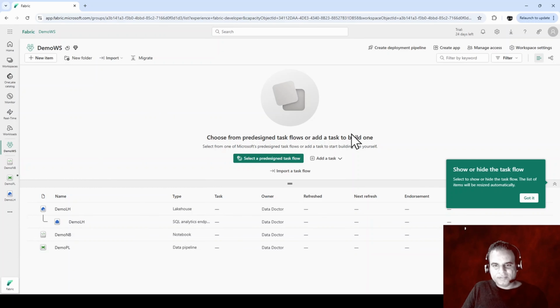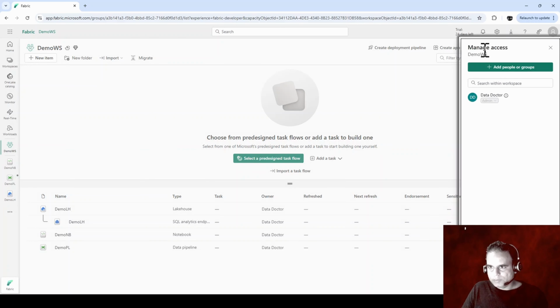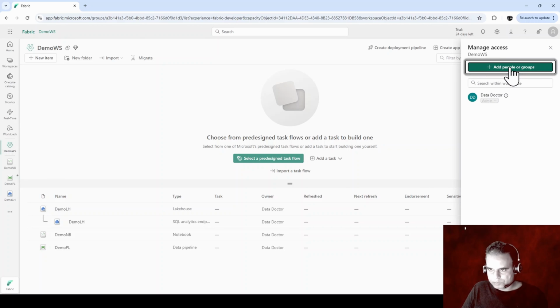Now, in this part, we have seen how we create various items. And with that, we move to the next part where we'll see few more things. And let's go to manage access first. In the manage access, you see data doctor already as an admin. Here you're actually able to add people or groups.